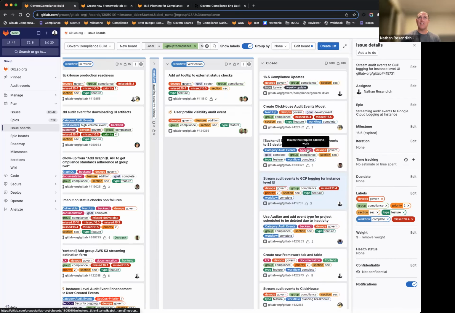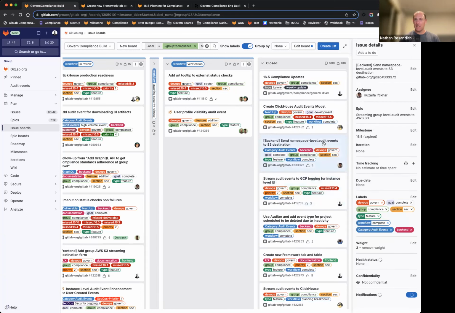Josefa, send namespace level audit events to S3 destinations. Yep. This issue was closed the last milestone, actually delivered in 16.5, but we just verified this in this milestone and closed it out. So that's why it's showing on this board right now. This is about the AWS S3 integration for group level audit events, which is behind a feature flag, and the front end MR is in review.